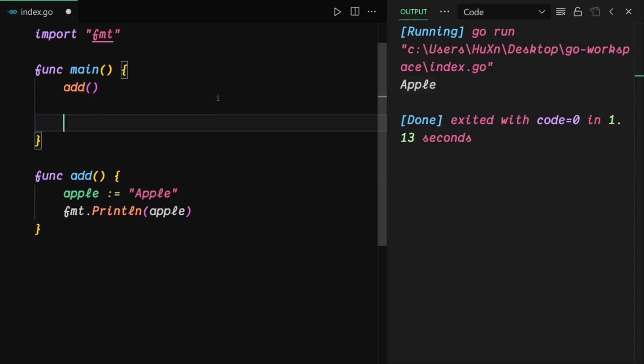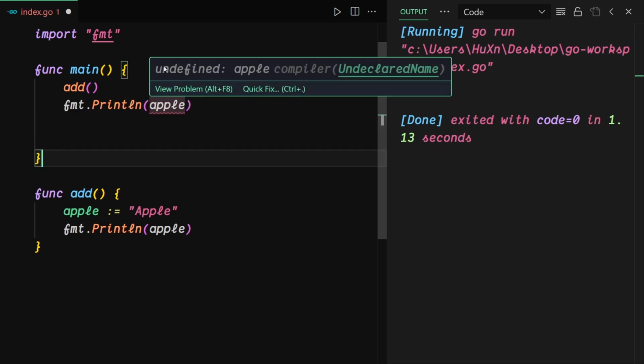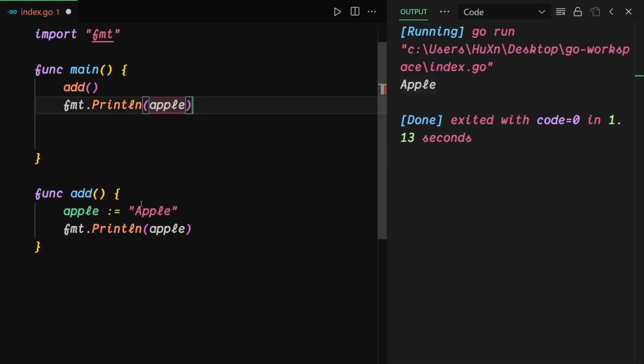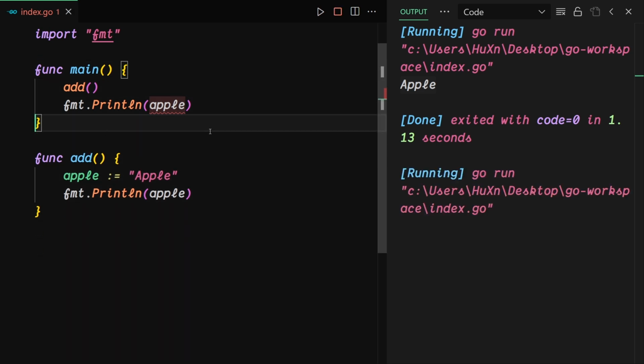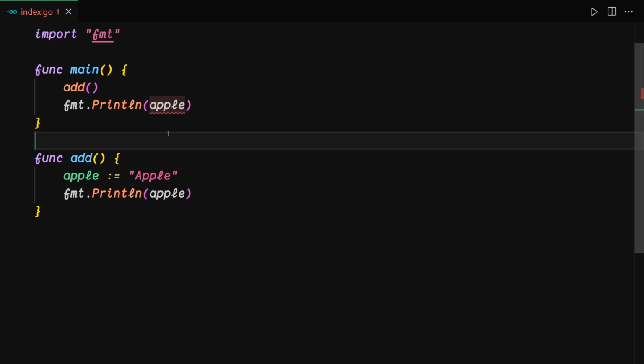But if I try to access that apple, let me just copy this line of code and place that right here. So it's gonna give us an error right here. If I hover my mouse over there, it says undefined apple, because this apple can only be accessible inside this block of code, not outside from there. Okay, so if I just save my file and run that once again, it's gonna give us undefined apple right here. So yeah, that was just the basics of scopes in Golang.